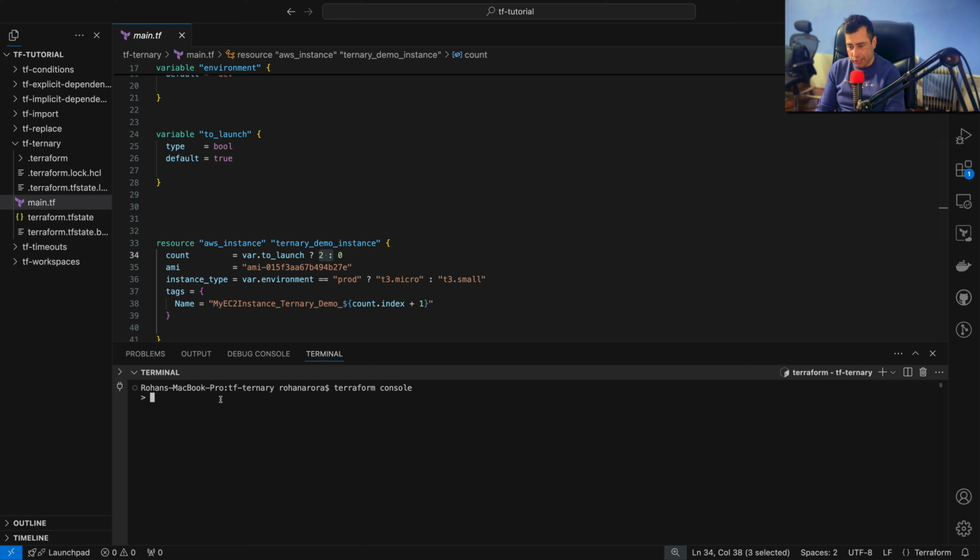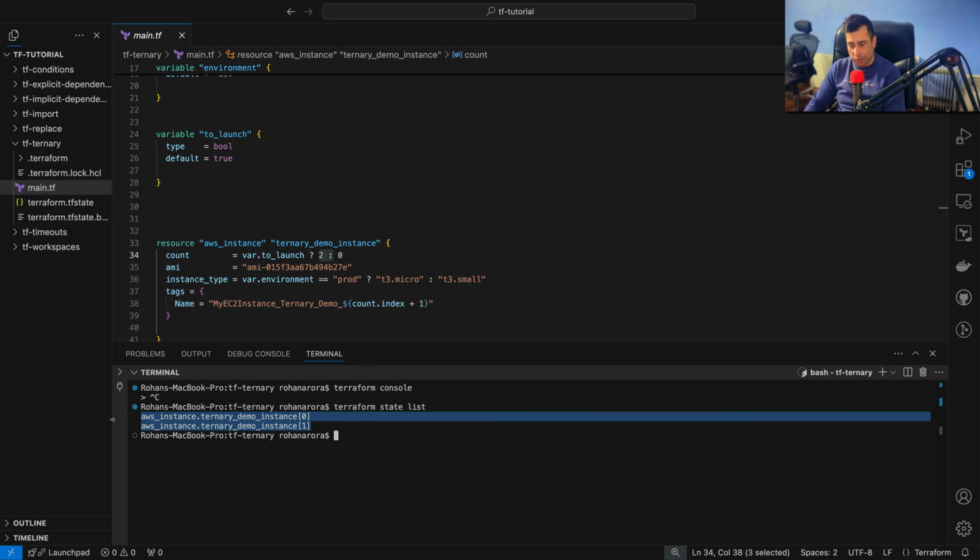let's press Control C first. And first things first, let's see what resources have been deployed. So terraform state list. And I can see that these are the 2 instances that have been deployed. Let's pick this first instance.